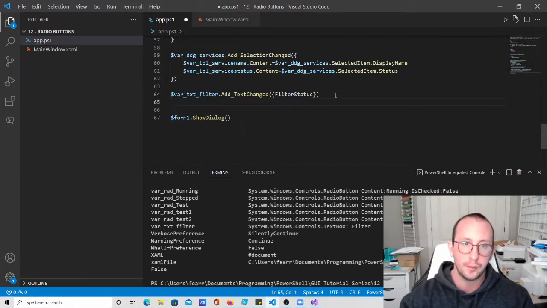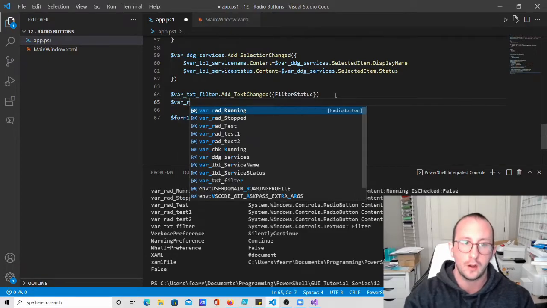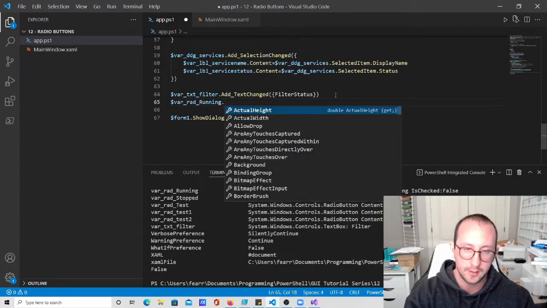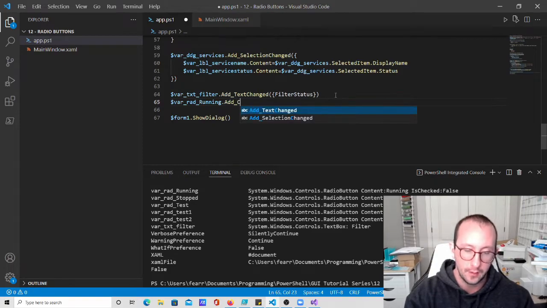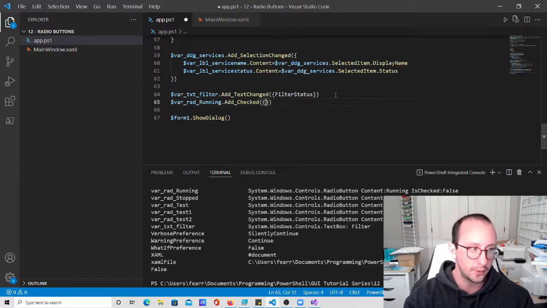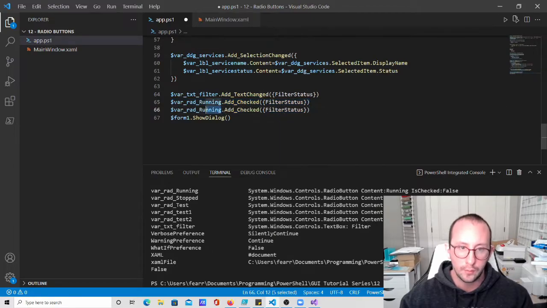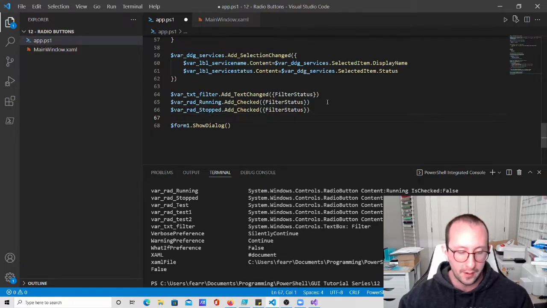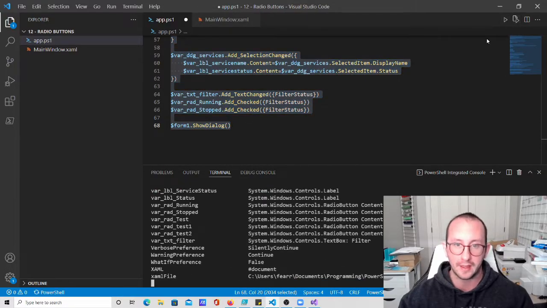we only get the run, but we want to make sure that we can actually check it when those radio buttons are checked. So as you probably guessed, all we need to do is add our var rad running dot add checked, and then open and close parentheses, open and close curly brackets, filter status. And we just need to add one more for the stopped radio button. Now, compared to the checkboxes, we actually don't need to add if it's unchecked, because we already know that with a radio button, when we check our other radio button, the other one will be automatically unchecked. So we don't actually have to handle that case.